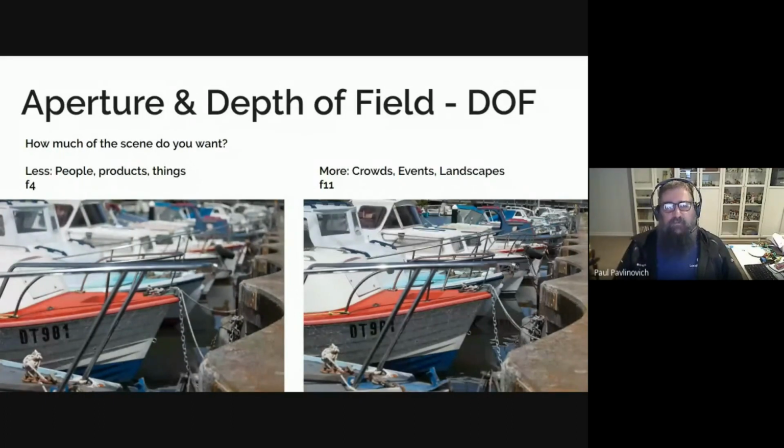Now, less depth of field is really good for people and products and things. And if we put it into a maps context, the food on your plate in a restaurant is certainly something that you want to use a very shallow depth of field for, because you don't want to see the things that are around it.